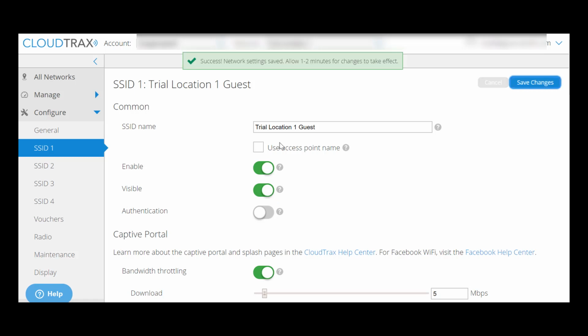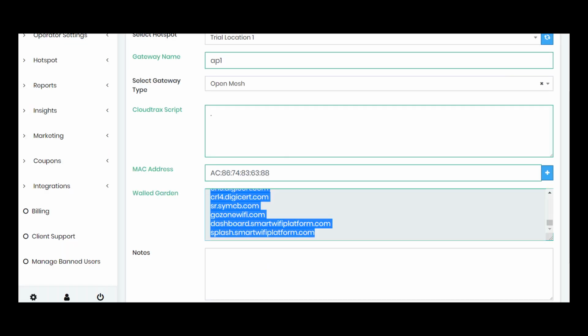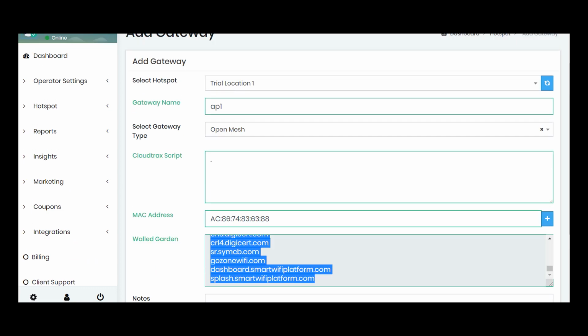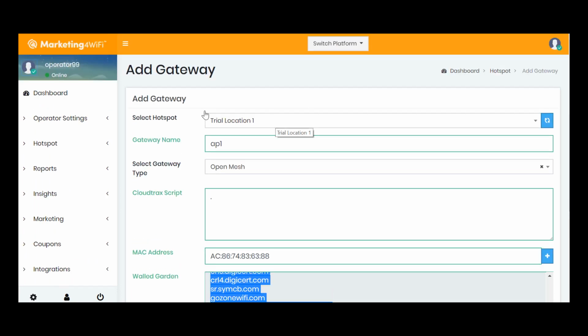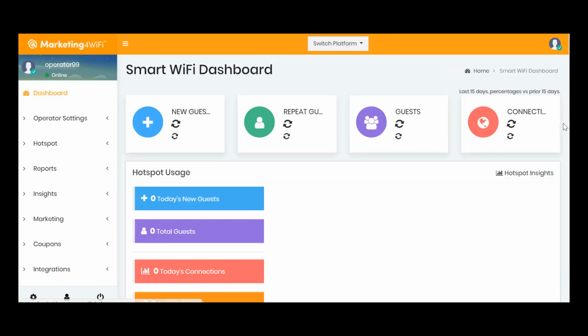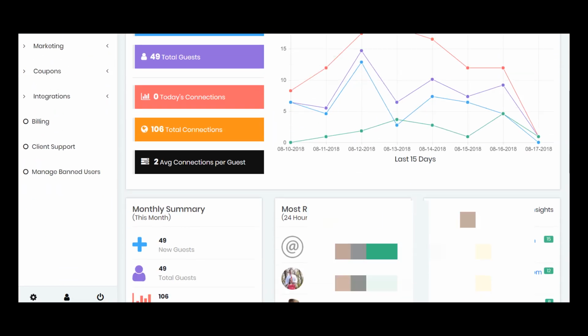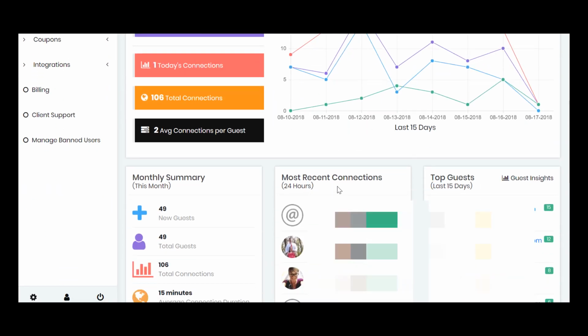As soon as the Open Mesh Access Point accepts this configuration, you should be able to test it on your phone, give it a few minutes to update, of course, and the splash page that you have assigned within the dashboard should then appear on this device, and you should be able to log in, and that'll appear. Your guest information then will appear under this most recent connections.